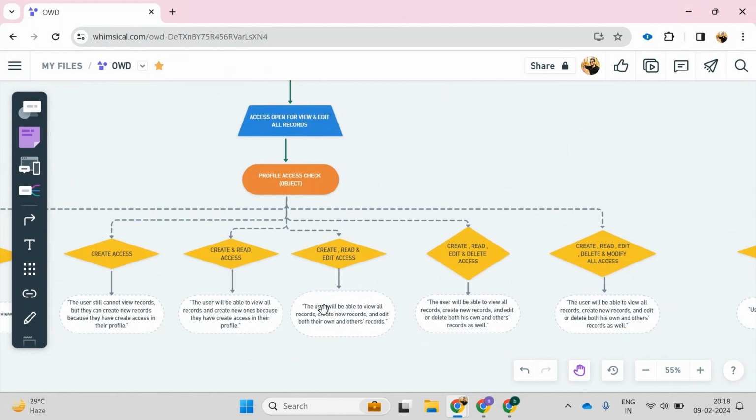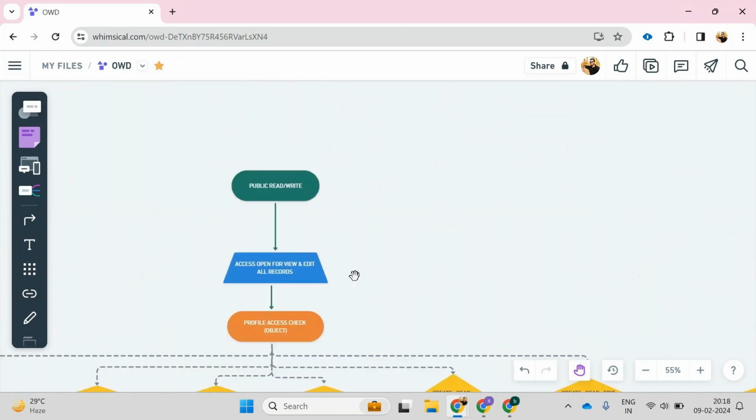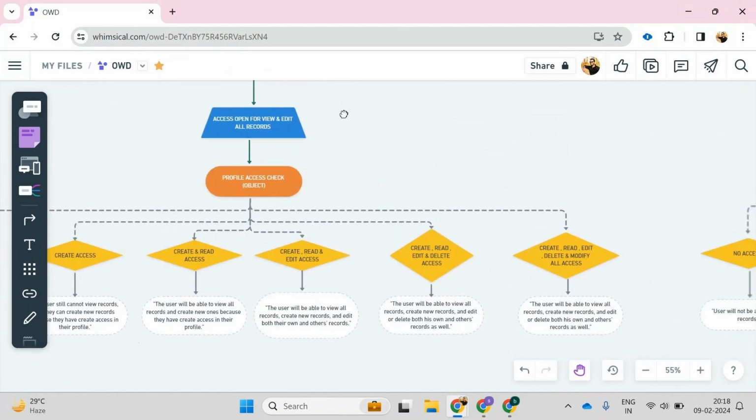The user will be able to view all records because the OWD is read write, and he can create new records and edit. Previously, in the public read only, he could edit only his own records. He cannot edit others' records. But here, if the user has the edit access, then he can edit others' records as well because the OWD is public read write. It means the access is opened up to view and edit as well, but you need to have the access at the profile level as well.